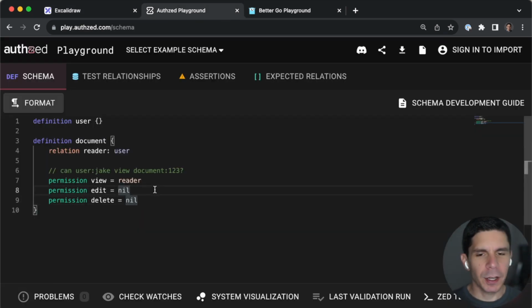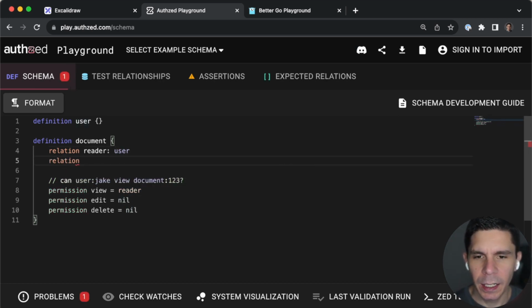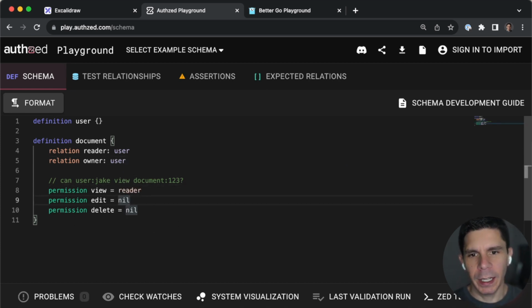Okay, and now for a slightly more complicated case, we'll add an owner of a document that's also of type user, and we'll go ahead and add the owner. We'll give the owner of the document rights to view, to edit and delete that document.